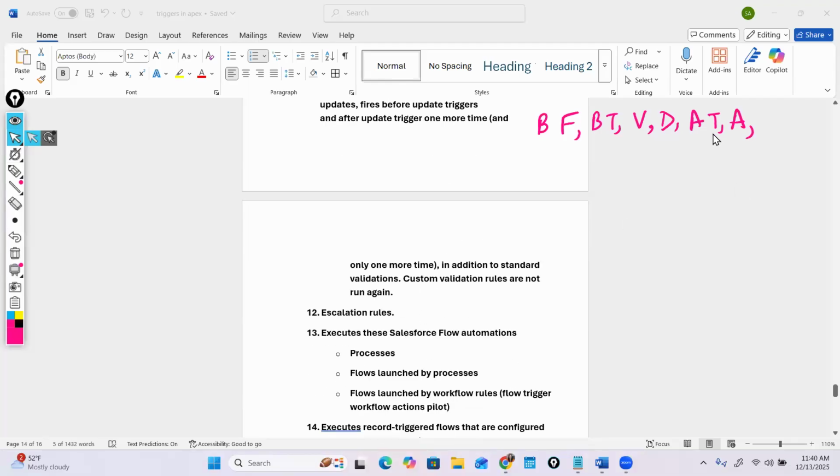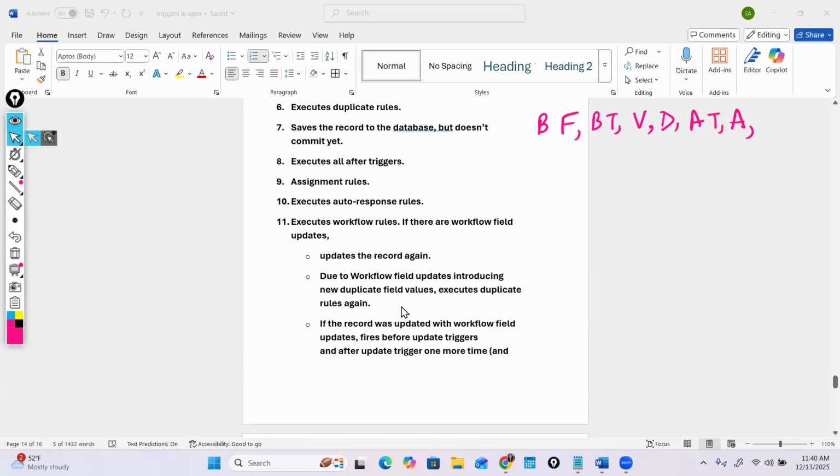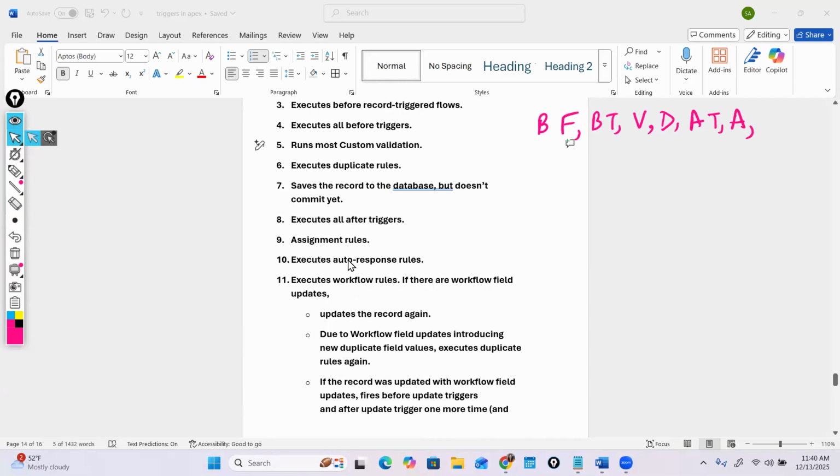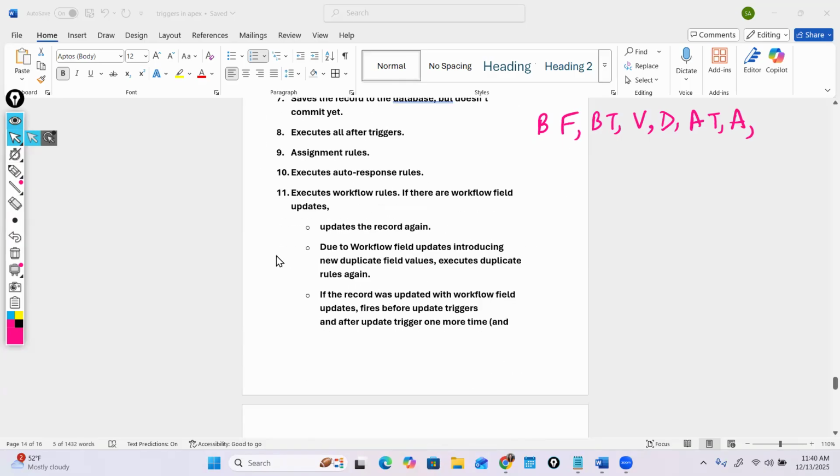Now, after triggers will get executed first, and then the after flows will get executed. If the record was updated with a workflow field update, it fires before update triggers and after update triggers one more time, in addition to the standard validations. So, after triggers and before triggers. Now what will be the order of after flow and after trigger? That is something you will test.